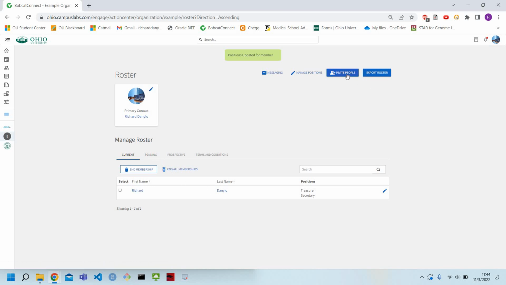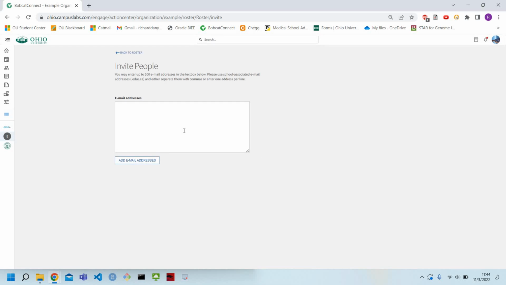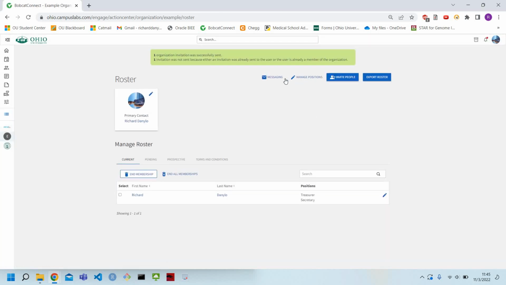And then in addition, you can also invite people, and so then you'll have to have their Ohio University email. And so if I were inviting myself here, then I would put my email in here. And if I were inviting another person, then I would put their email, and then I would just enter that, and it will check and see, and I can invite them as any kind of position that I have here, and I can just send the invitation. And that's a very easy way to invite people.